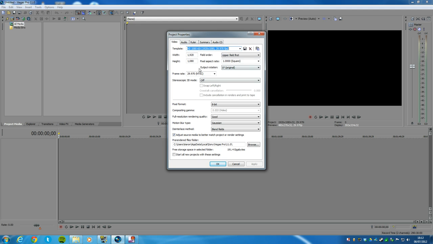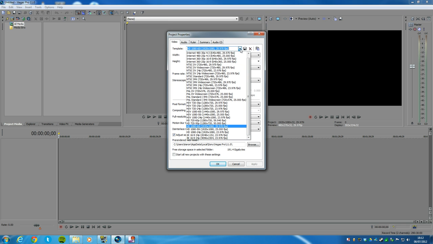So the top bit's all done, we don't need to worry about any of this. Just make sure that the width is 1920 and the height is 1080. This is if you're going to do full HD. If you're not going to do full HD, then you want to do 720 maybe. Then you're probably going to be using the 29.97 one down there, because that's just what you want to be using really.